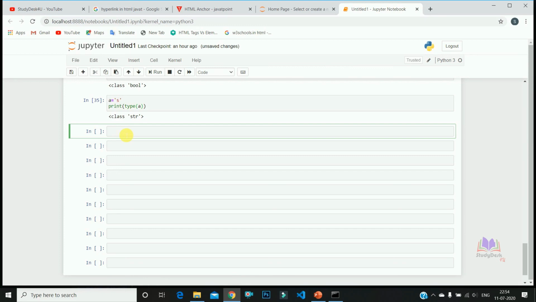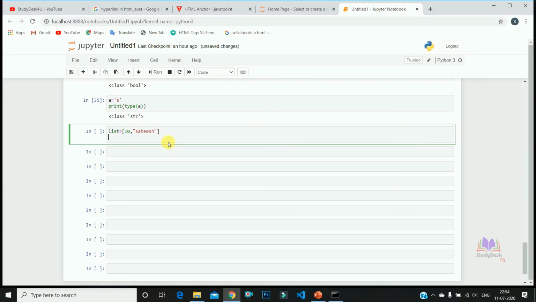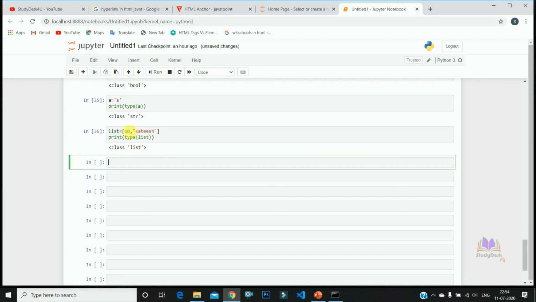So collection type, I'm defining the first one. Let's take an example, list is equal to, which is generally indicated by square brackets. Let's take 10 comma Satish. Now you see print of type of list. Now you see it is showing as a list. The same thing if I convert to round brackets, then it is treated as a tuple. And if I convert the same thing to curly brackets, then it is a set. So only the symbols are different, the value will be the same.